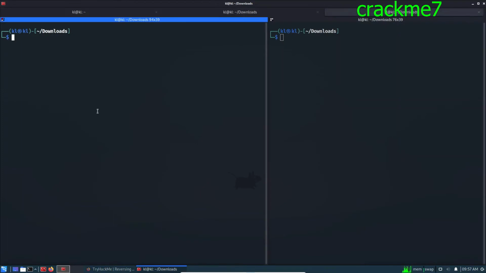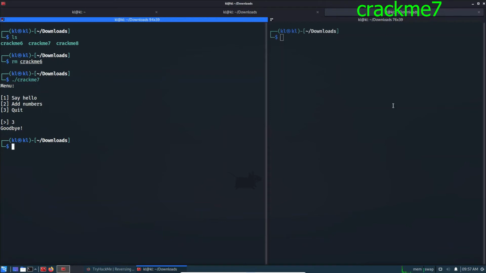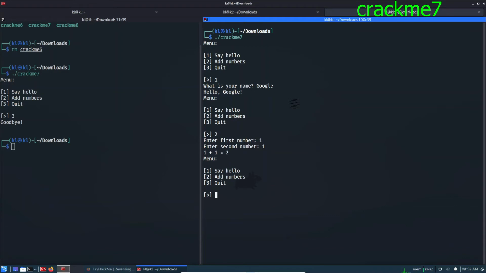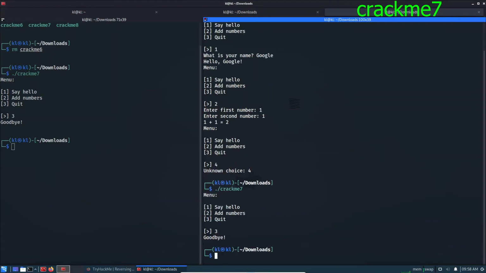Next one is TryHackMe 7, and in this challenge we need to make some modifications according to the method which I attempted. It says three options are there, so let's select the third option and exit from here. I'm using this window to execute TryHackMe 7. First is say hello, your name: my name is Google, hello Google. Then again the menu, then I'm selecting the second option, add numbers, enter first number, enter second number, and 1 plus 1 equals 2. Option 3 is quit. If I select 4, unknown choice, and if I select 3, it says goodbye.